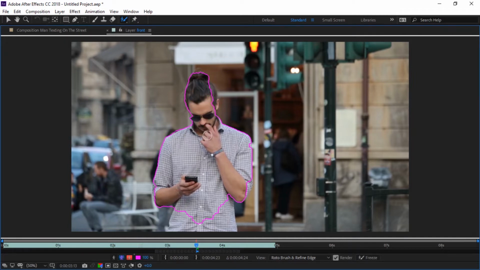I'm going to make my brush a little smaller. I want to get the edges right here. I want to get his ear. I'm going to get the edge of his elbow. It's going to depend on exactly what frame you got it on, but in general you can kind of work with that.